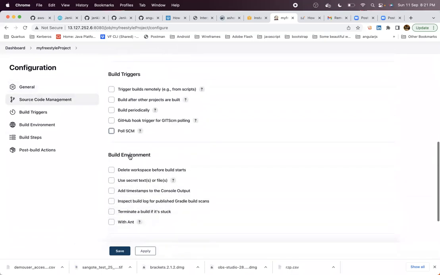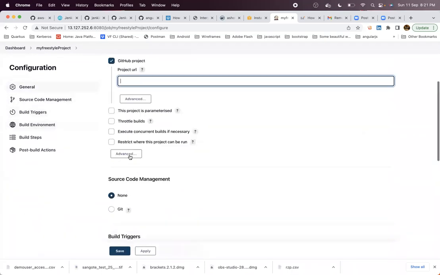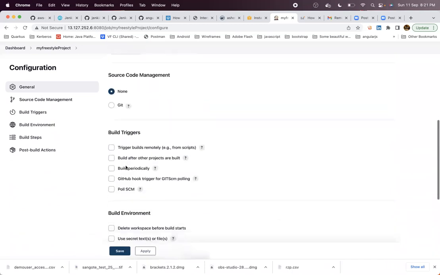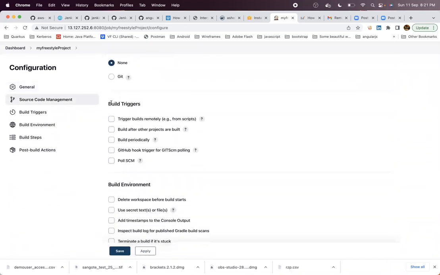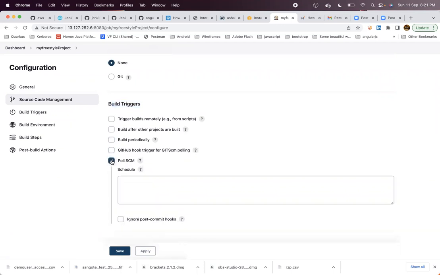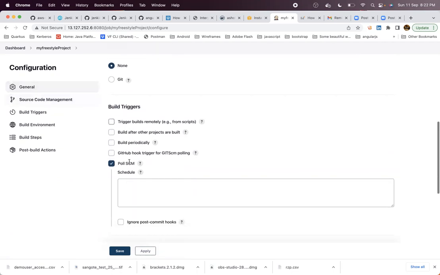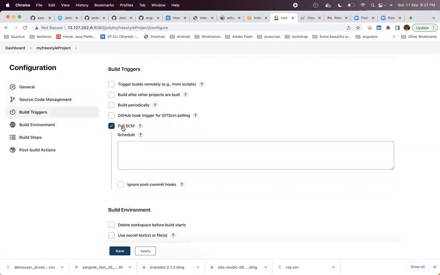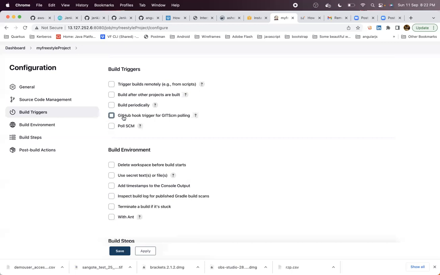Okay. And after the project creation, you can say how you are going to trigger this particular project. So you want to trigger it periodically, or you can trigger via poll SCM. When it comes to Git, you want a polling mechanism, or you want a push mechanism, then there is this Git option. Okay, let me explain more clearly what these two things actually mean.